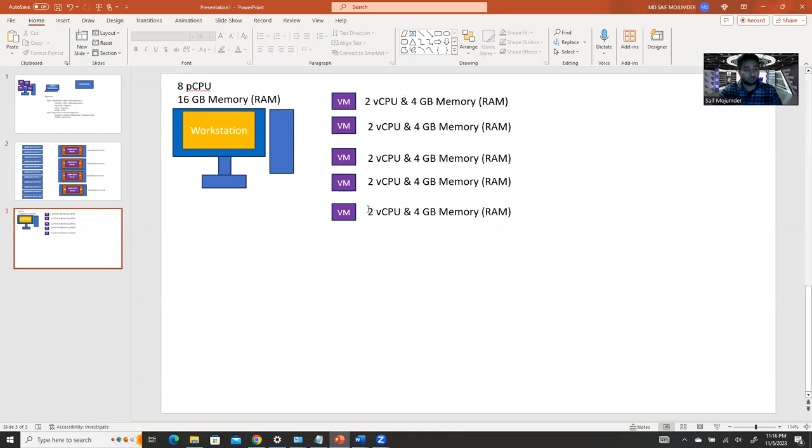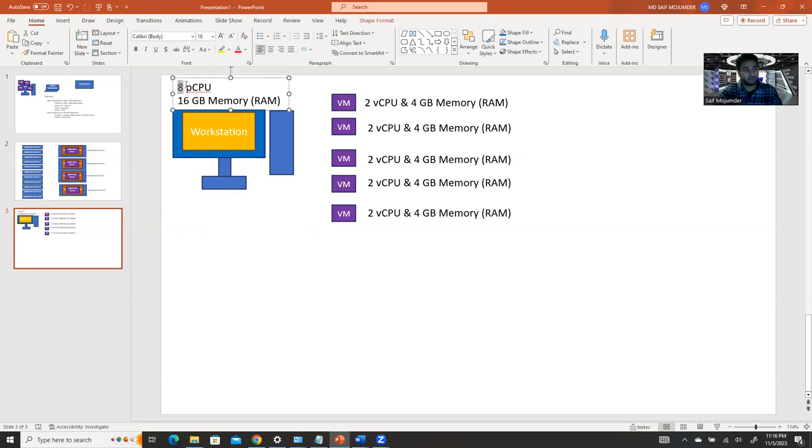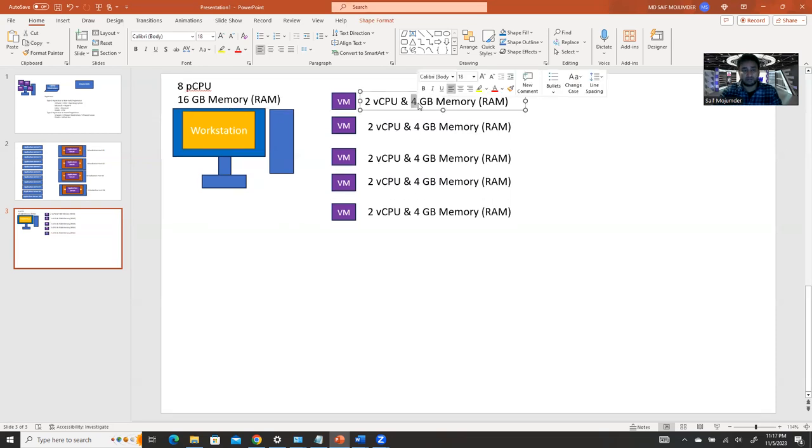How many CPU you assign? 1, 2, 3, 4, 5. That means 10. And how much you have? 8. Do you think you can do that? We cannot. And also, how much memory you assign? 4, 4, 4, 4, 4, right? And you have 5 virtual machines you created.